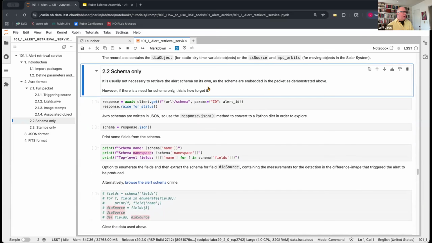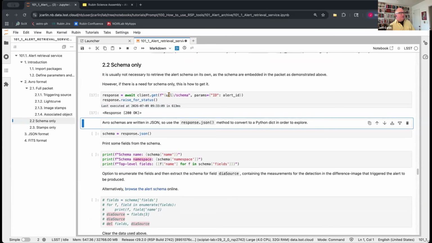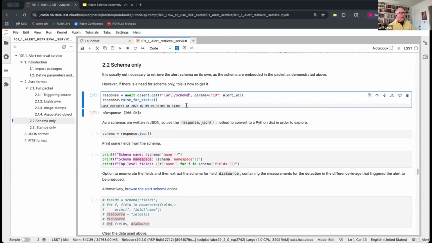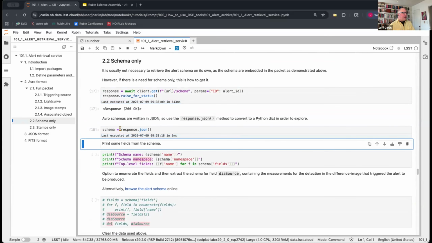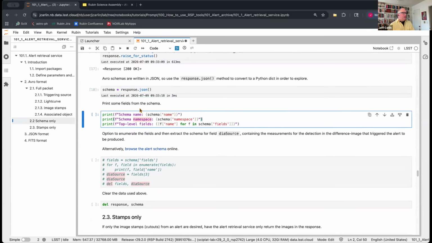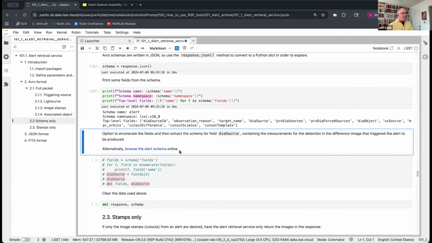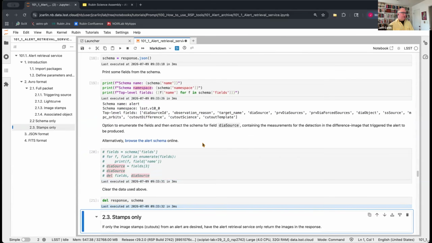There's a quick demo here. Usually you don't need to just retrieve the schema. You'll probably just want all of the data. But if you wanted to know, this shows you how you can do it, where basically you just append /schema to that URL. And then this will just extract that as JSON, and then you can access name, etc. Again, you may not use this, but in case you do, that information is here.